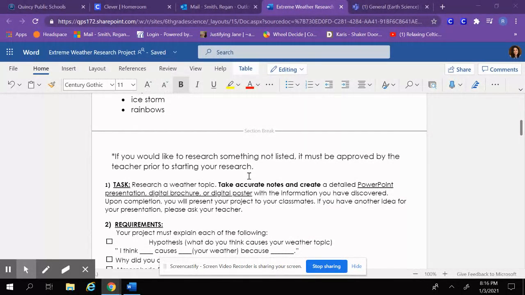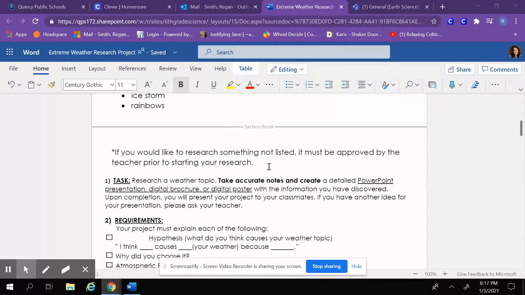If you would like to research something not listed, it must be approved by the teacher prior to starting your research. So if there's something that's not on there that you're thinking of, that's fine. You can just raise your hand and ask me, but it must be approved first because some things it's hard to find research on. And I want to make sure that I've got the tools for you to do your best.